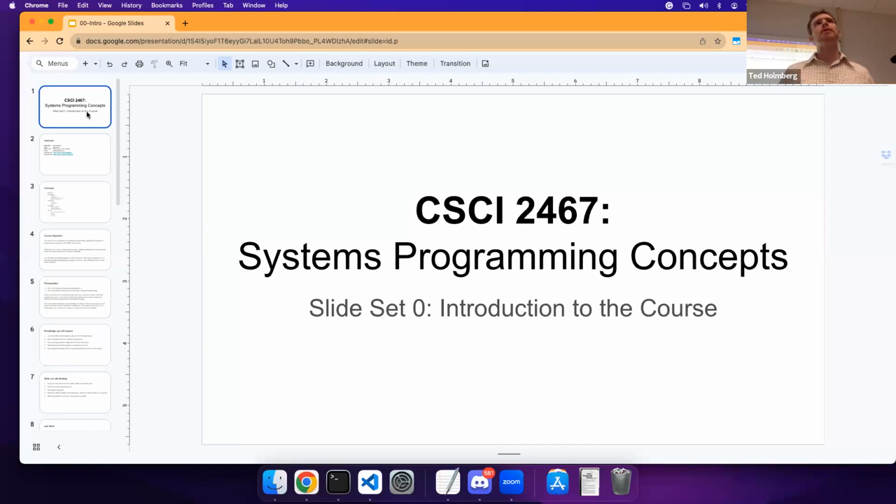I want to say we have about 20 people signed up in person and about 30 people signed in online. So this class size is about 50 people. One of my goals is to have cohesion between the online section and the in-person section, and we'll talk about how we can manage to do that in a couple different ways. But this is 2467. This is system programming concepts.